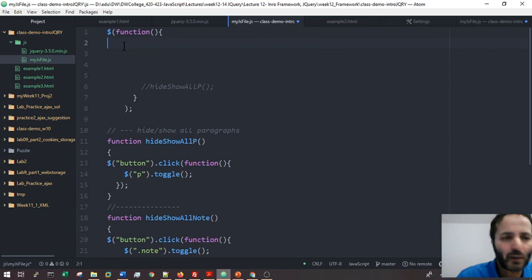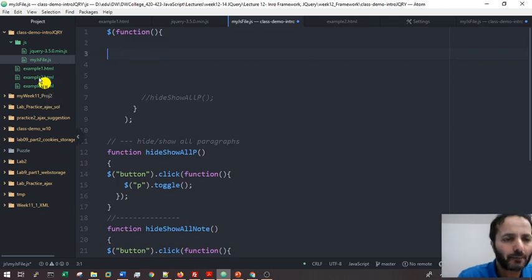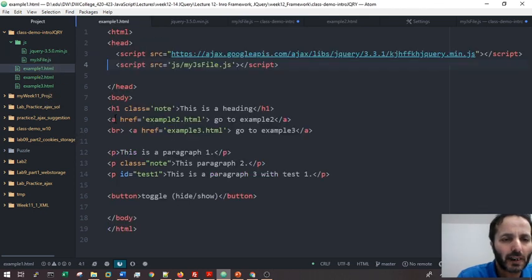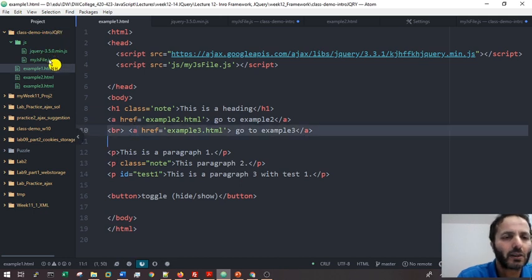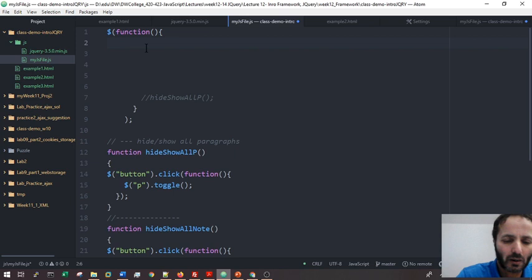Now if I want to get hold of my A, this A and this one, we have two A's here. I can use document.getElementsByTagName or querySelector and find the A, but here I can do just $ and go to A, and I find all my A's, and I'm gonna attach the action here. The action can be a click.